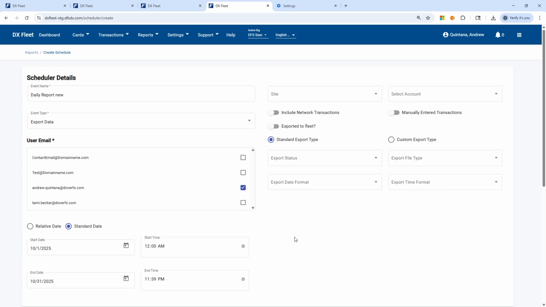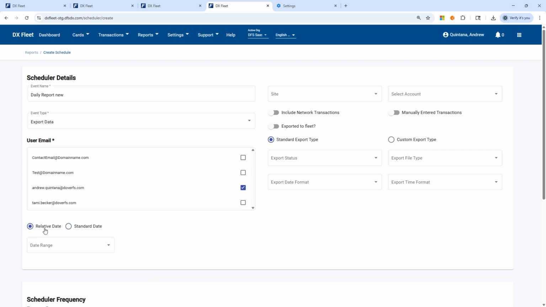However, DX Fleet has a better solution for those kinds of situations, and that is a relative date. The relative date will allow you to say, I want yesterday's transactions. I want the last 3 months' transactions. I want the last 30 days' transactions. And that way, you don't have to set a start and an end. It's going to fluctuate based on that relative selection that you have.